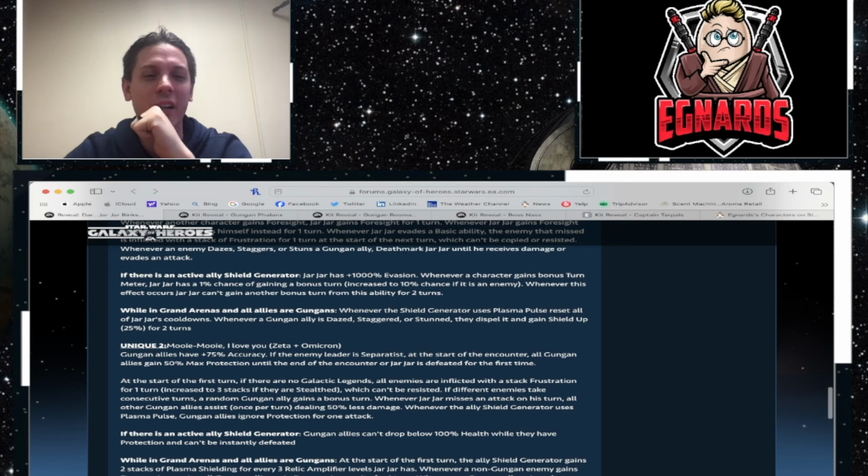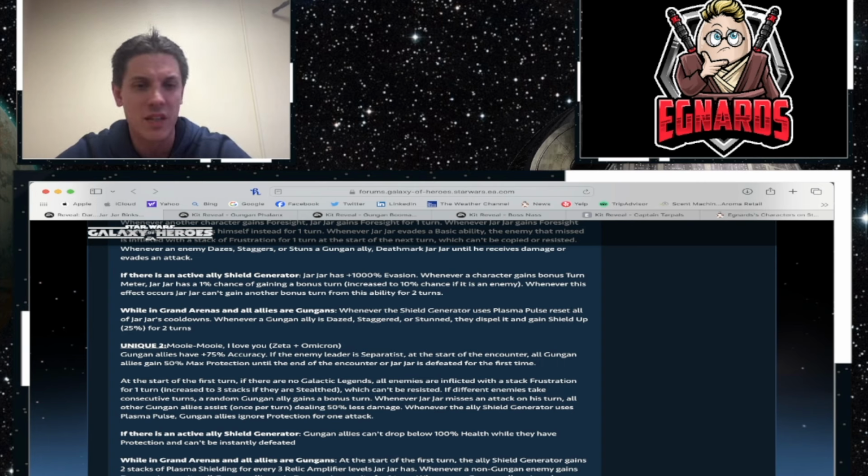Zeta and Omicron. Gungan allies have 75% accuracy. If the enemy leader is Separatist at the start of the encounter, all Gungan allies gain 50% max protection until the end of the encounter, or Jar Jar is defeated for the first time. At the start of his first turn, if there are no Galactic Legends, all enemies are inflicted with a stack of frustration for 1 turn, increased to 3 if they are stealth, which can't be resisted.